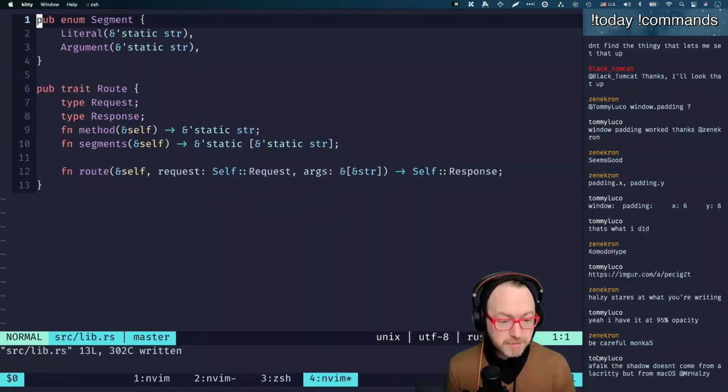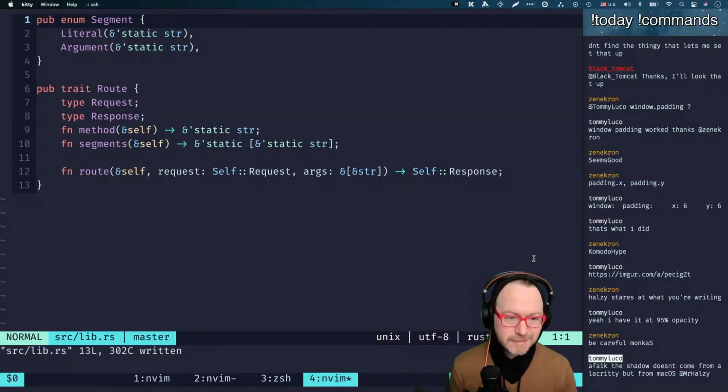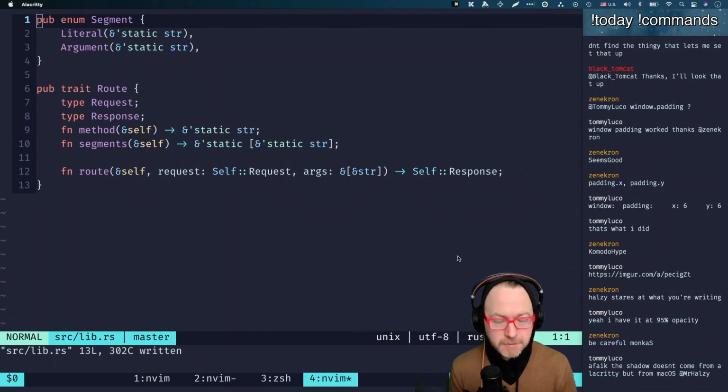Okay. Oh, yes. Yeah. Absolutely. It comes from OS X. And I could probably figure out how to turn that off, but it's easier to configure Alacritty. Then it makes a nice little border between the two, which is nice.